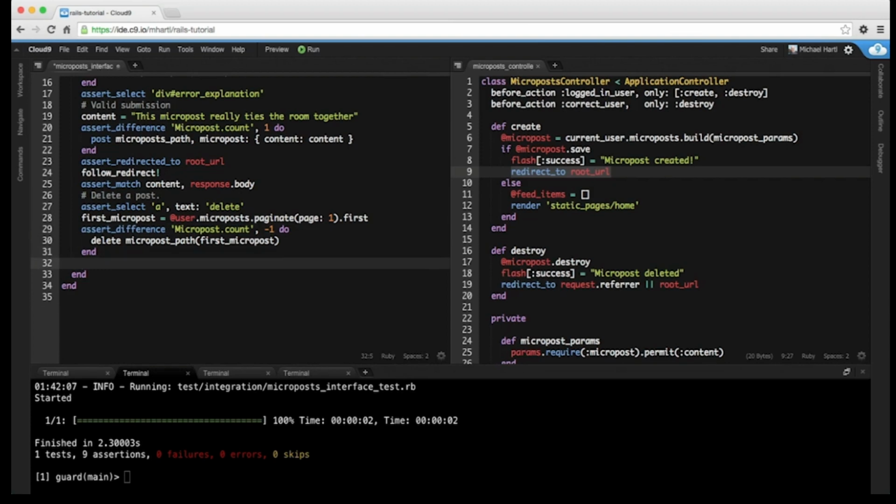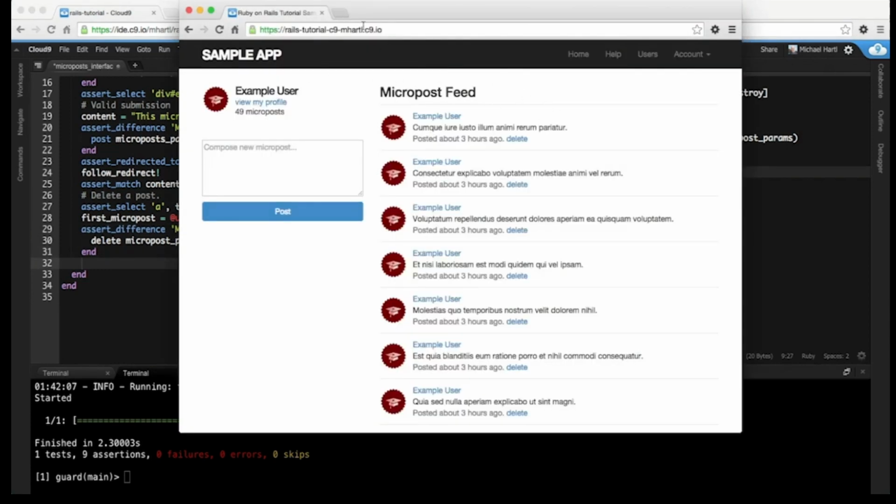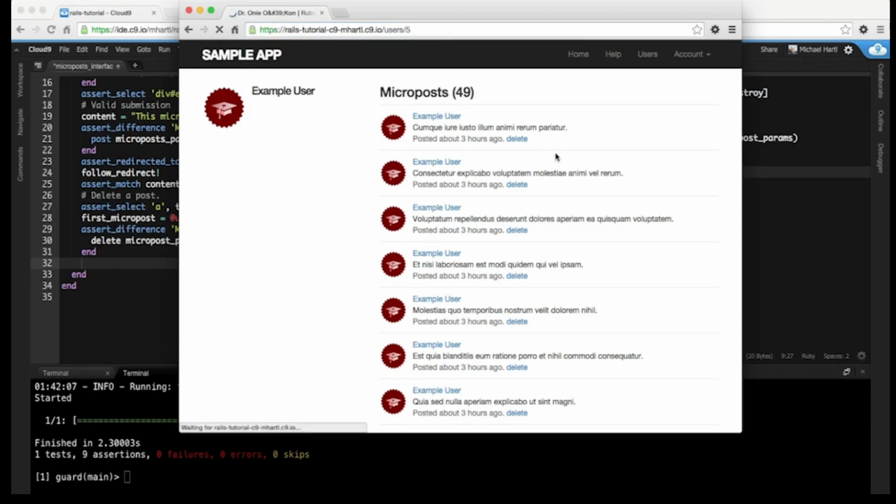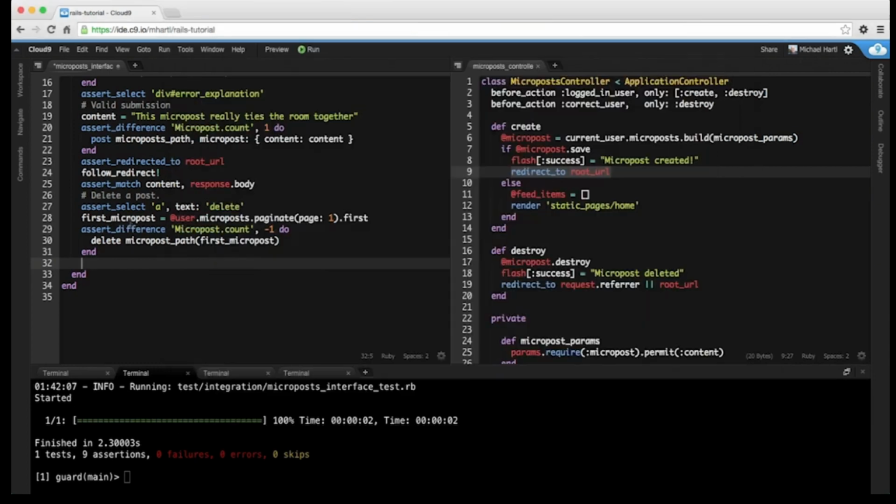And now the last thing is, let's see if we go to a different user. So this is the profile. If you go to your own profile, you should see these delete links, but if you go to someone else's profile, they should disappear. So let's go to a different profile.